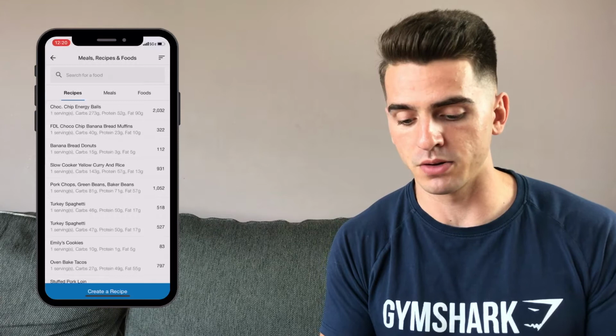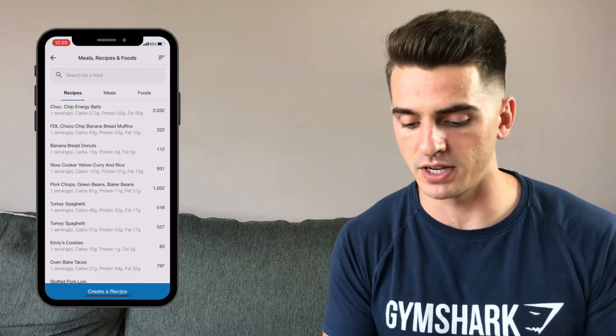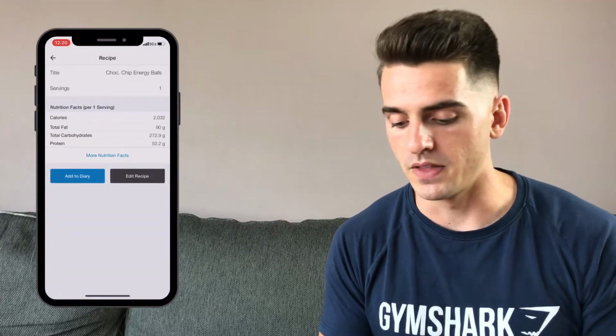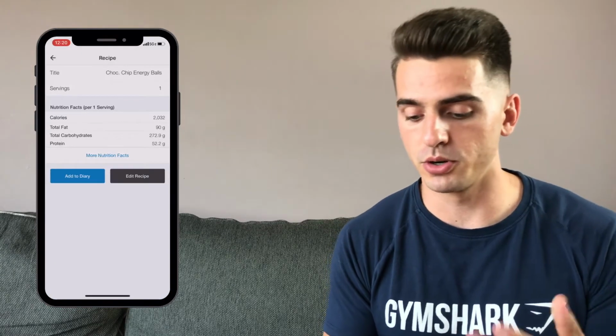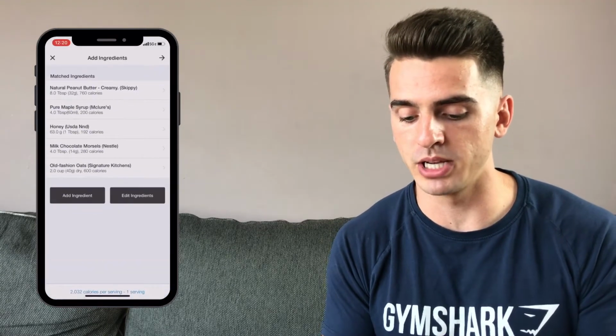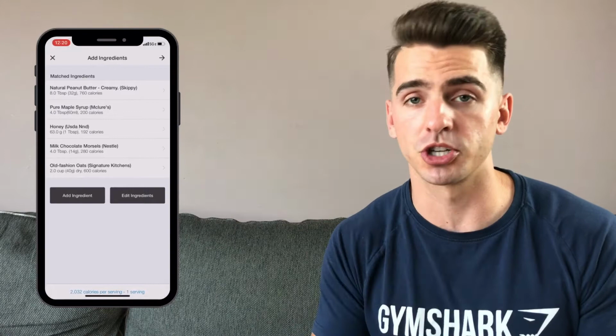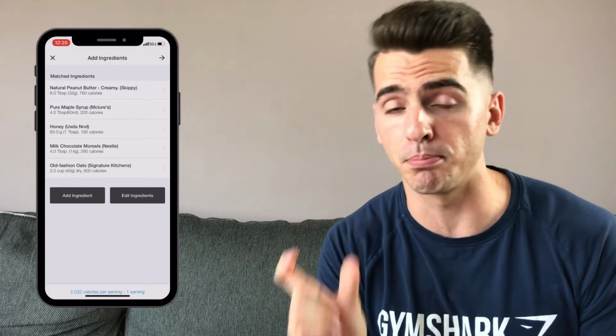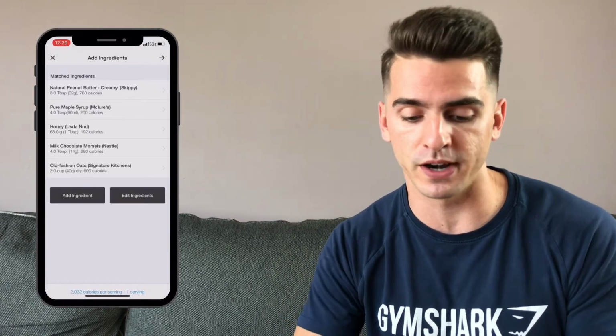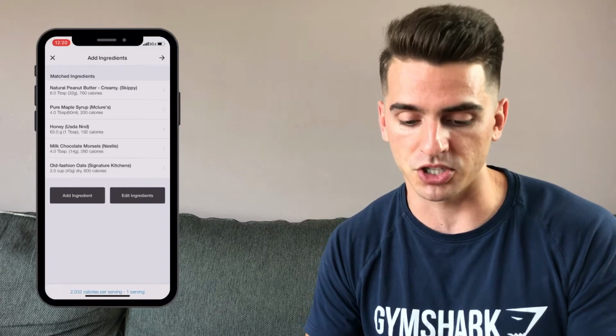One recent one that I did was making chocolate chip energy balls for breakfast. So you can click that, and then you just add to diaries. So let's say you were doing this from scratch. You just click edit recipe. You can add all your ingredients, so you can search for them manually, or you can also use that barcode feature we talked about earlier, which is very useful. And then you can also edit the serving size.